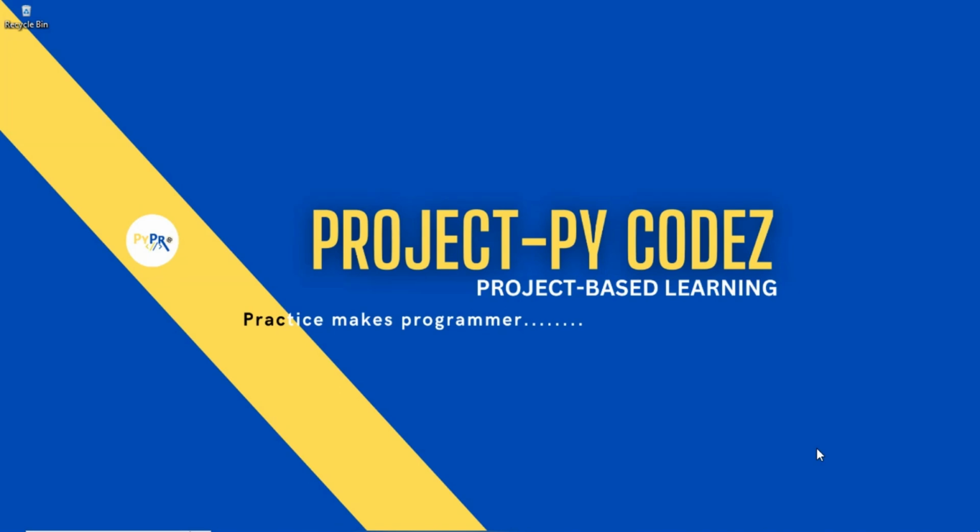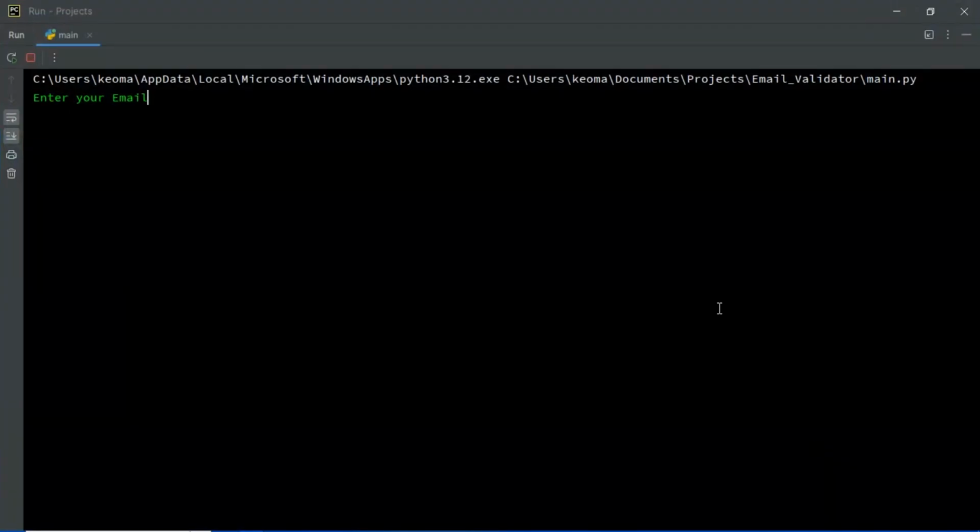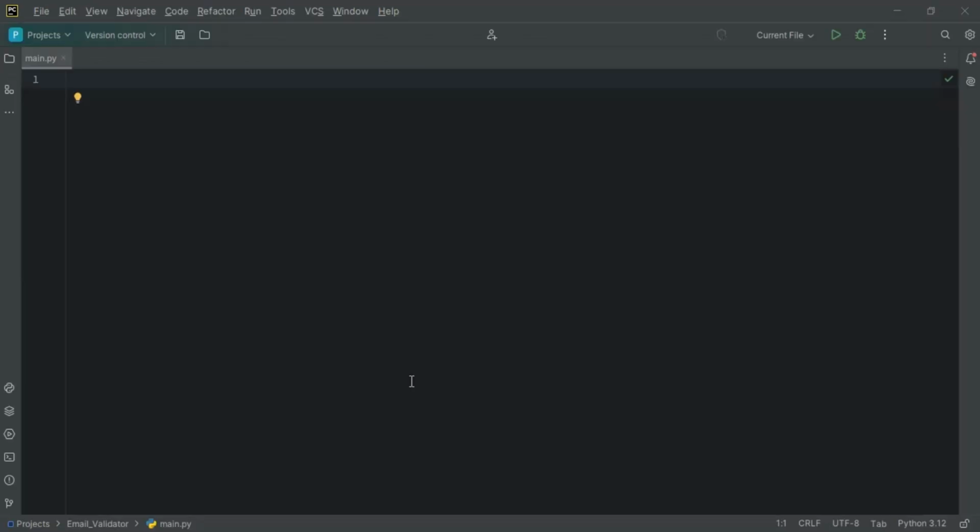Welcome back, developers. So basically today we are just going to be doing a simple email validator program which looks something like this. It prompts the user for their email and they enter an email. And it tells them if it's valid or not. We also added for other providers like Yahoo, Hotmail, and all that. Let's get into the video.